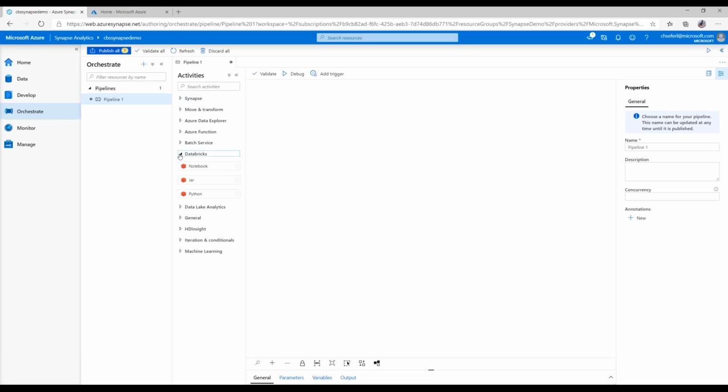You can run Databricks notebook files or jar files or Python files. You've got Azure Functions. You've got your batch service. You've got HD Insight capabilities in here for things like Hive jobs or Pig jobs, those kinds of things. You've got some loops and switches and those kinds of things, and then the Azure machine learning capabilities built in right here, so you can do your scoring as part of a Data Factory pipeline.